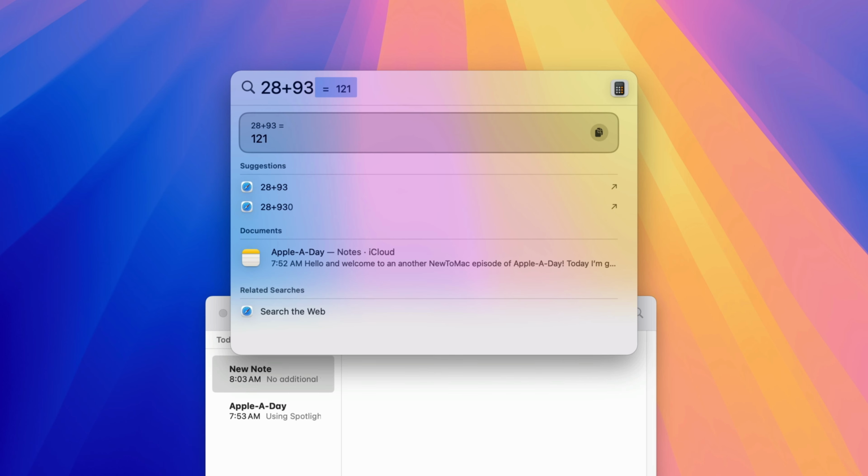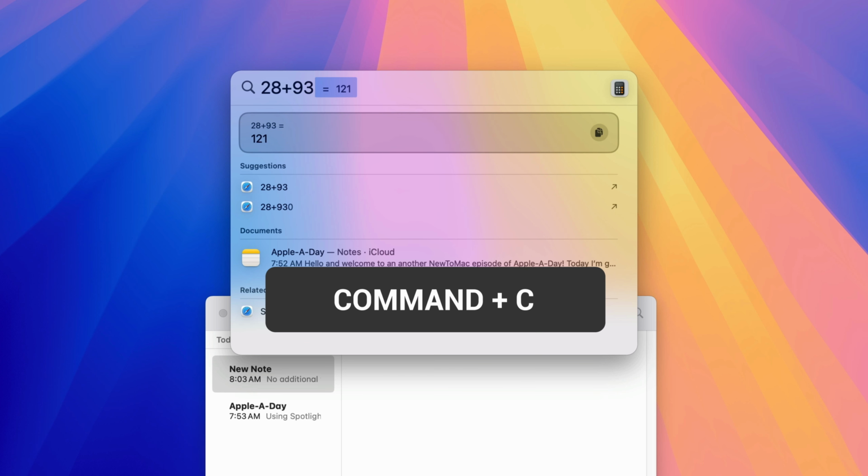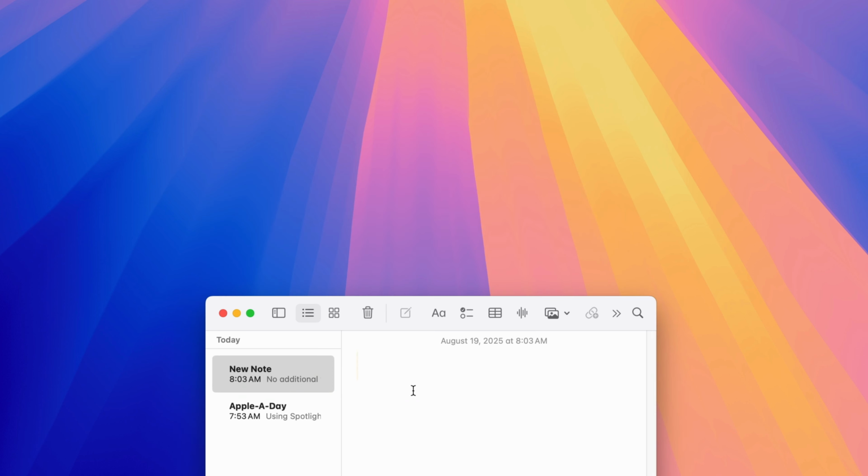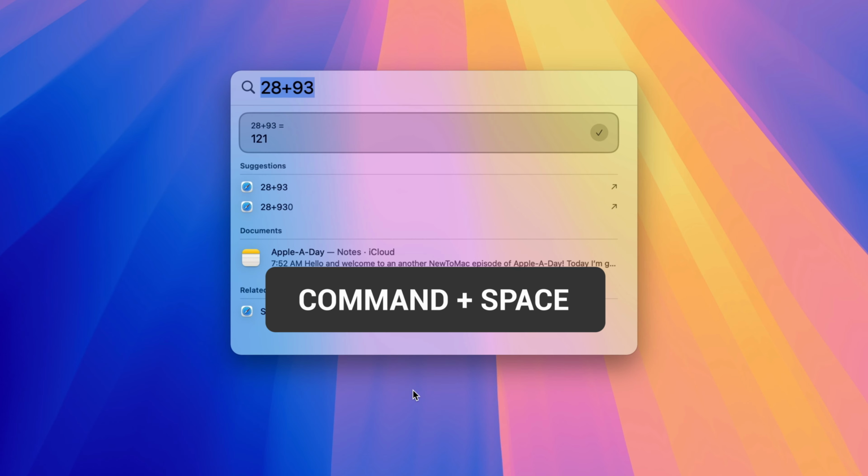It instantly shows the results in line as well as underneath in this section here. And you can also copy the results by typing Command C. And of course, you can then paste the results elsewhere by typing Command V. I'll paste it into this blank notes window. I'll go back to Spotlight with Command Space again.